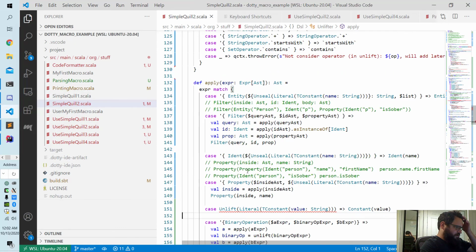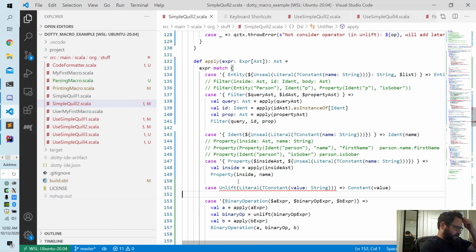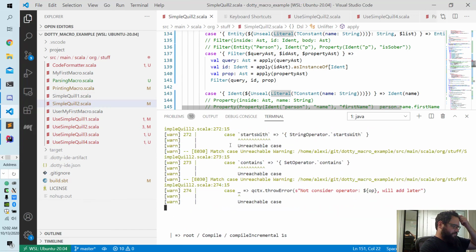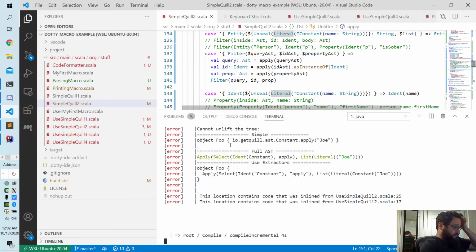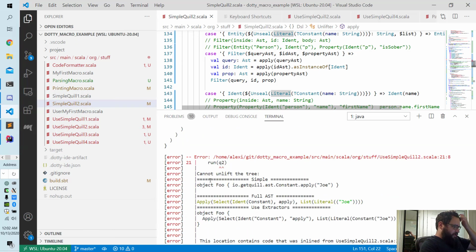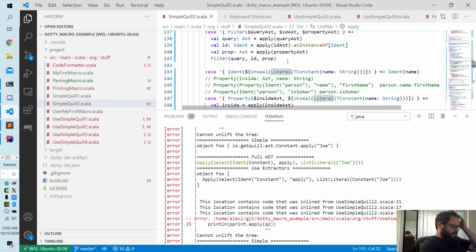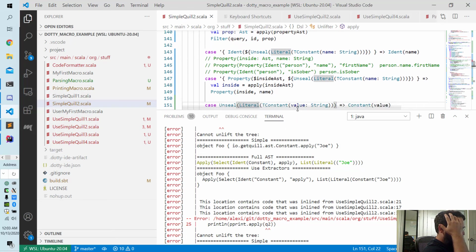And what else is this complaining about? What is wrong here? Not unlift, excuse me, unseal. Right? Unseal, because we're just trying to get at the tree inside. Okay. Compile. Cannot unlift the tree. Apply, select, ident, constant dot apply. Ident. Oh. Right. Oops.